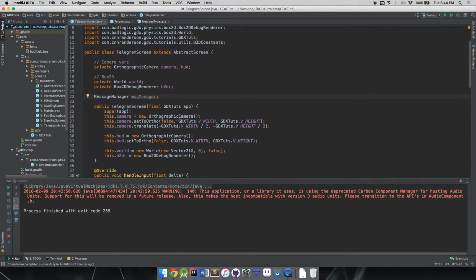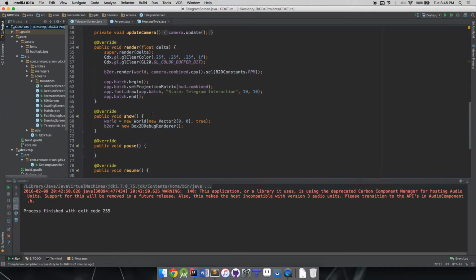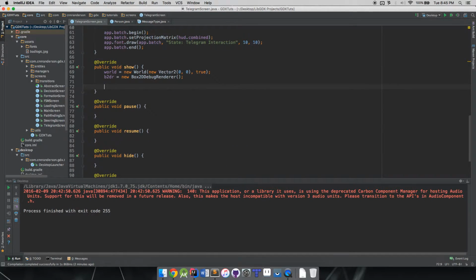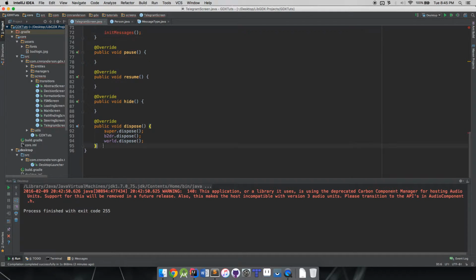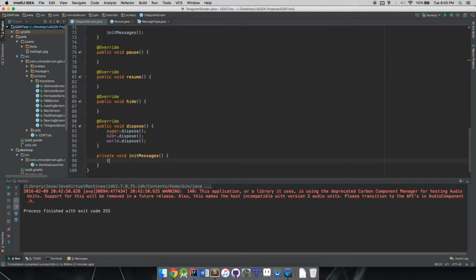Now that we have that, we're going to come down to our show method, and I'm going to create a method called init messages. And then at the very bottom here, I'm going to create it. So private void init messages. And then in here, we're going to fetch our message manager.